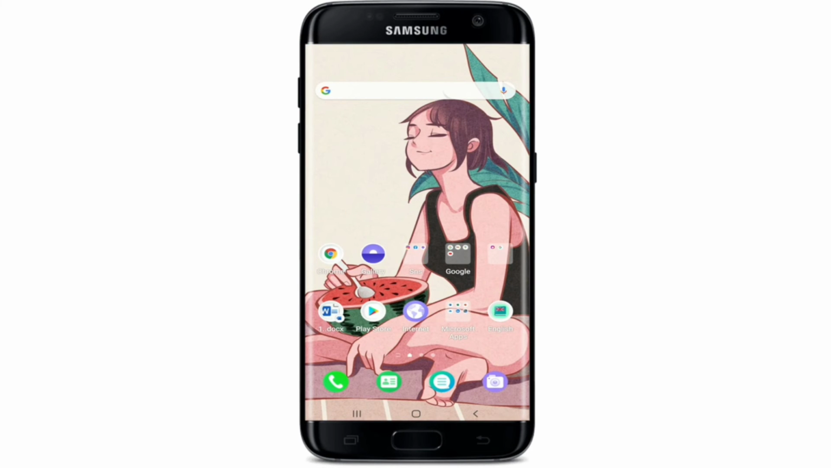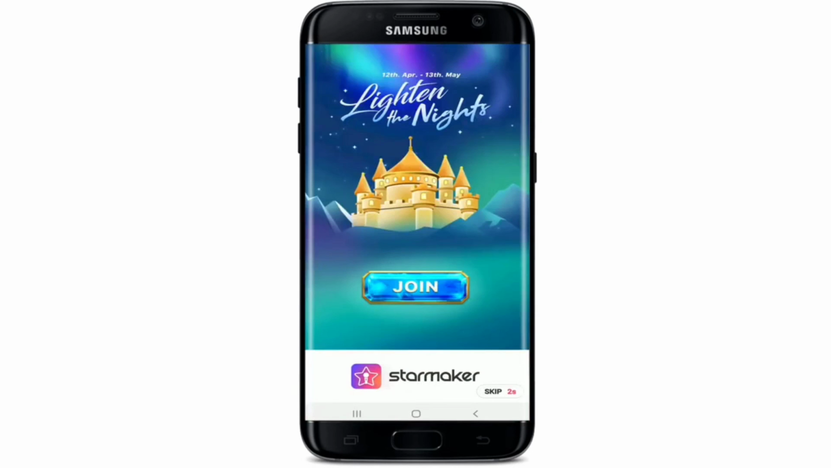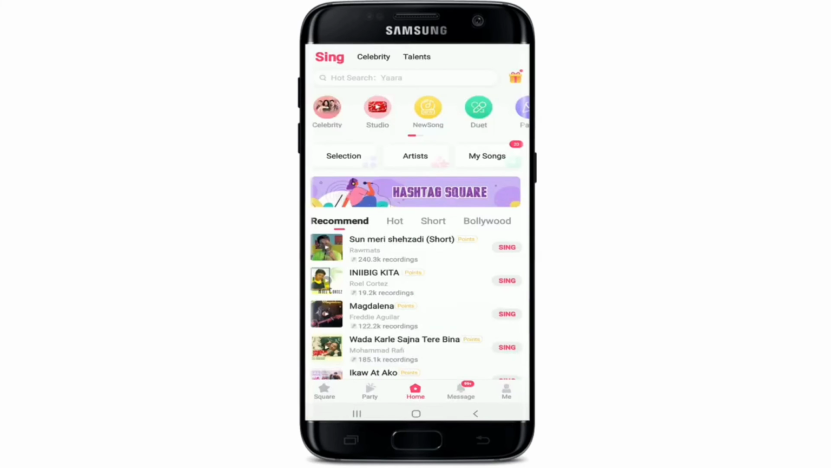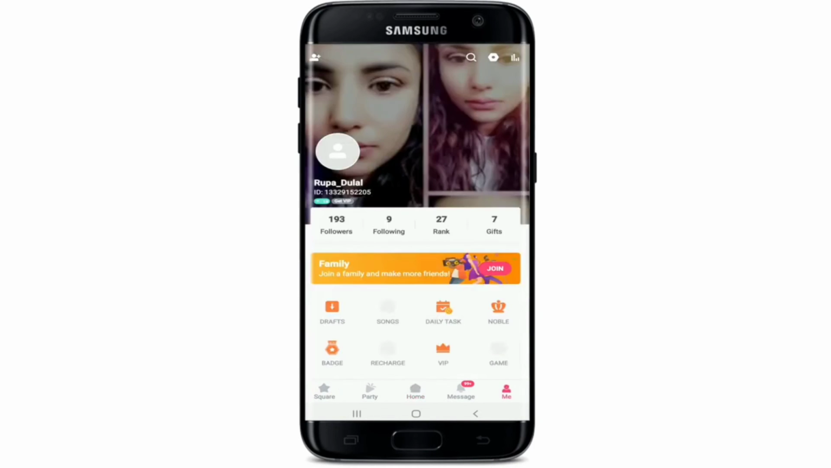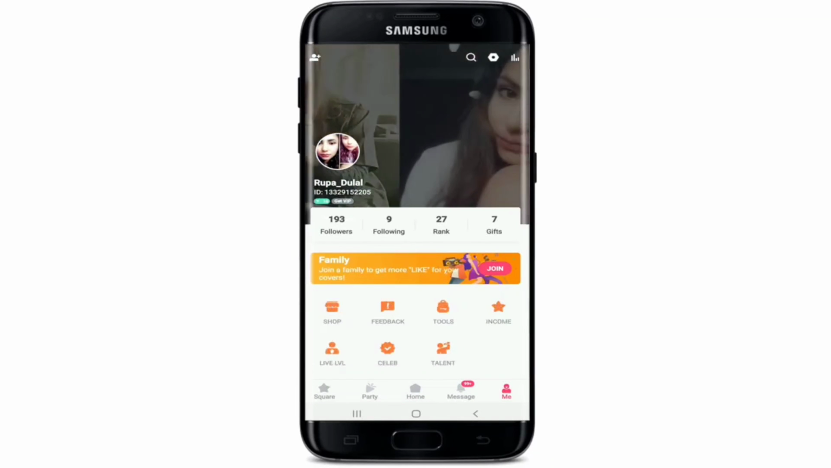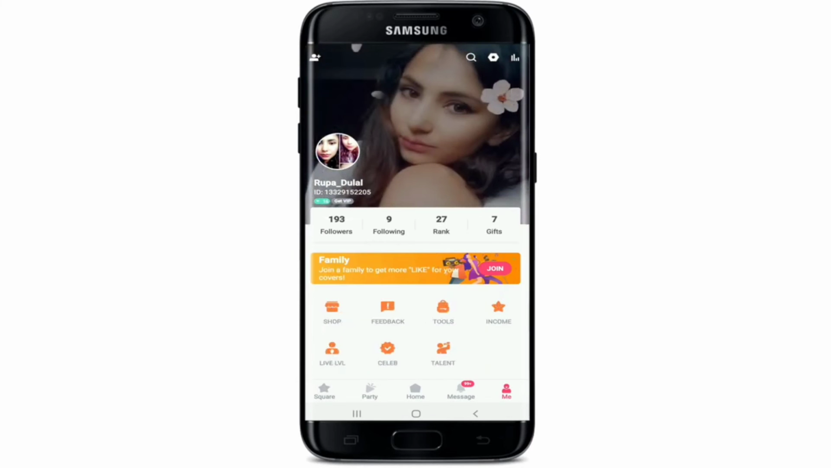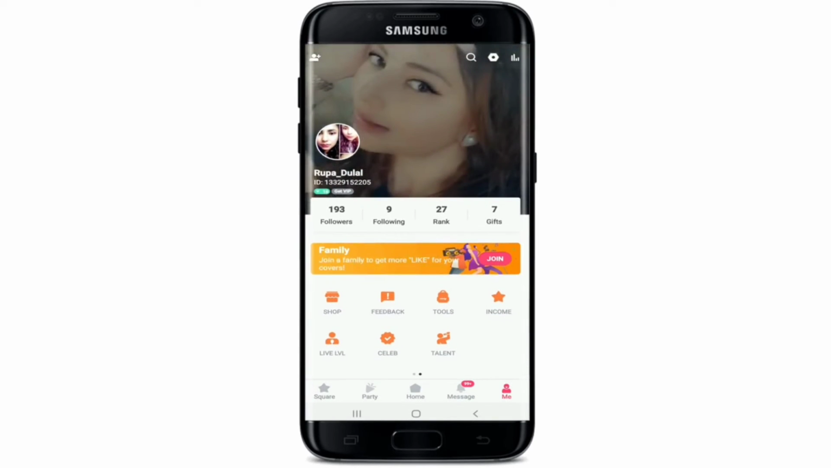Now let's get started. In order to delete your StarMaker account, first go to your StarMaker application and tap it open. Sign into your account, and once you're in, go to the Me button at the bottom right corner and simply copy your ID from your StarMaker profile. You can write the ID down on a piece of paper or you can take a screenshot of your profile. The reason we're doing this right now is you'll need it during the deletion process.